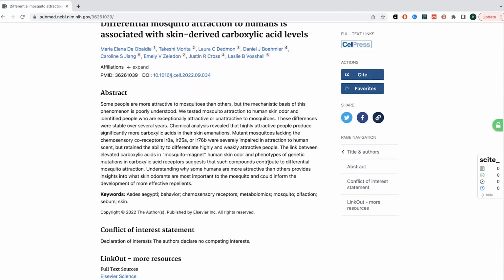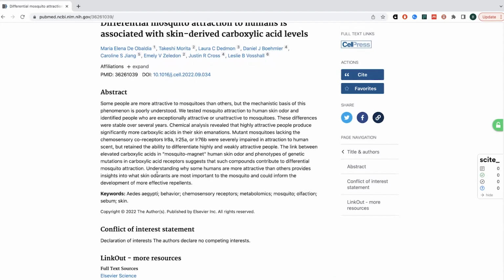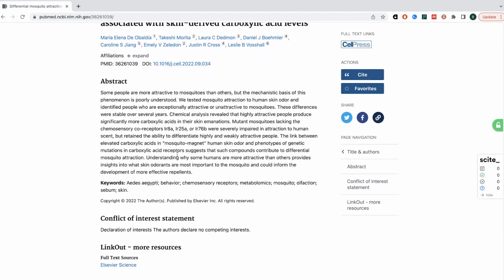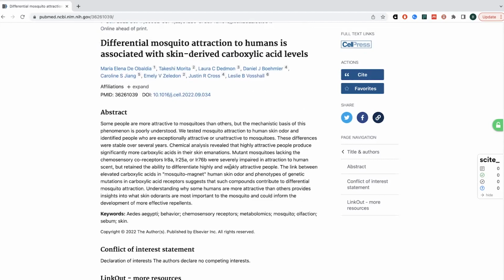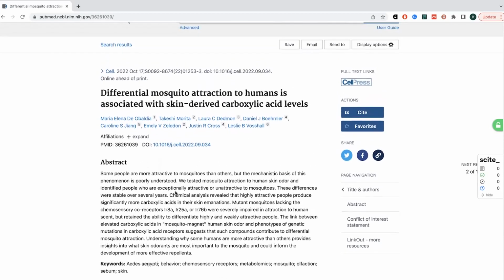This link suggests that these compounds contribute to differential mosquito attraction. And why is this important? Understanding why humans are more attractive to others provides insights into what skin odorants are most important to the mosquito and can inform the development of more effective repellents. So you can see that they include all of those different components.